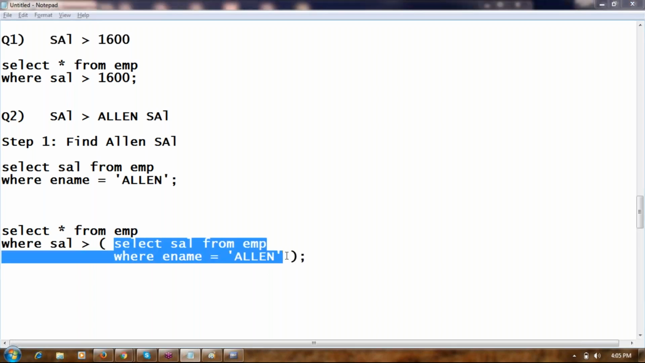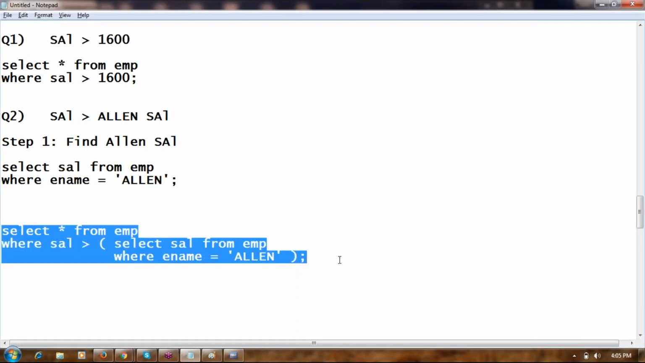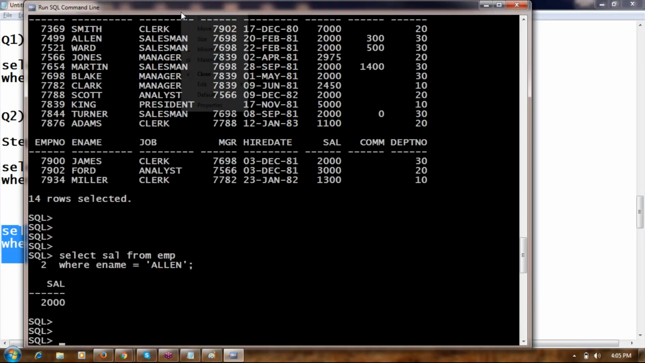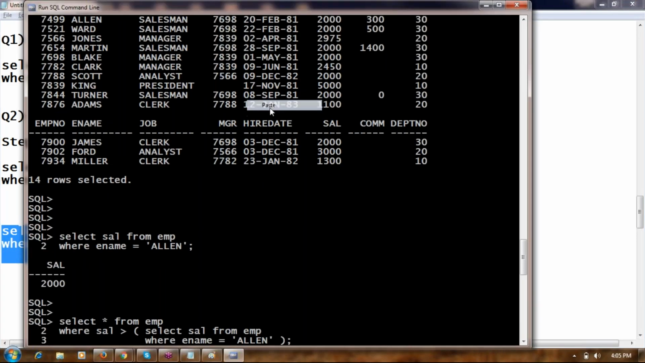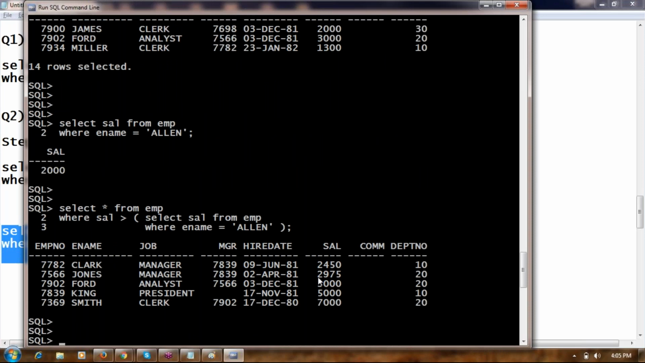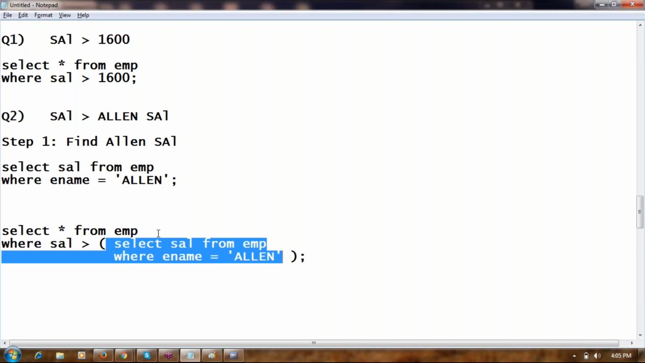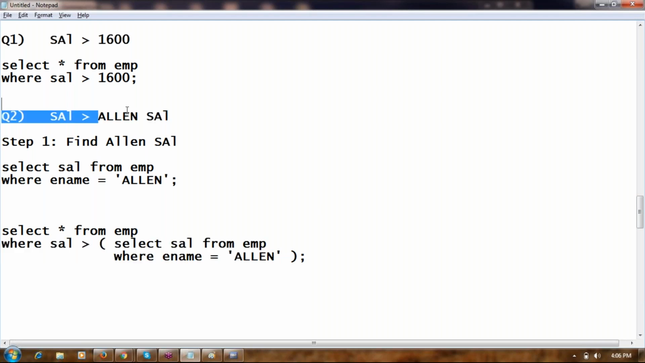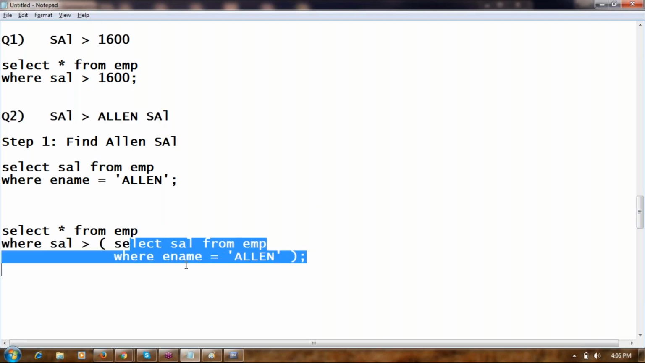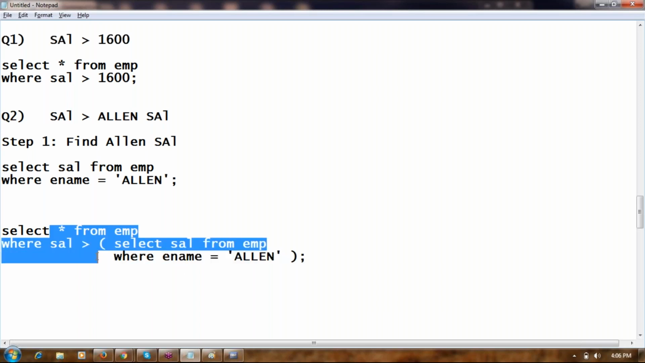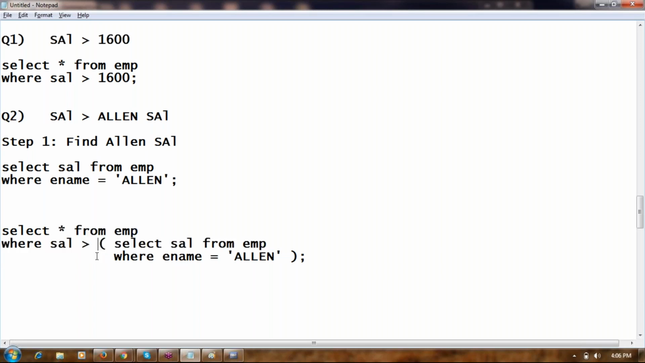Subquery is returning what value? 2000. Now your main query gives you the details of employees who have salary greater than 2000. These are the records who have salary greater than 2000. Writing a query inside another query, this inner query is called a subquery. We use subqueries to get the results based on unknown values. If I want to display the rows with salary greater than Alan's salary, that is an unknown value. You need to write a subquery to get that unknown value, and the parent query will give you the results based on the result of the subquery. Am I clear?